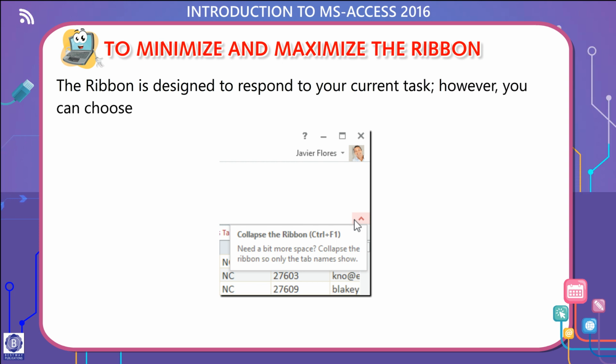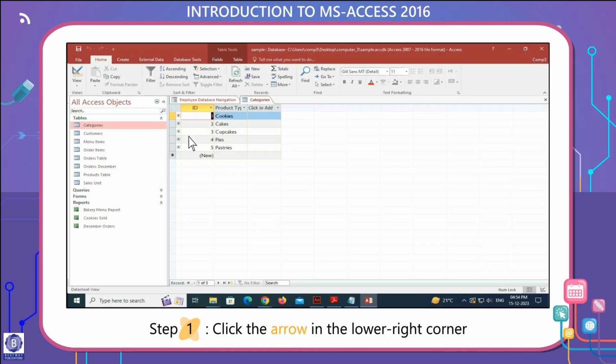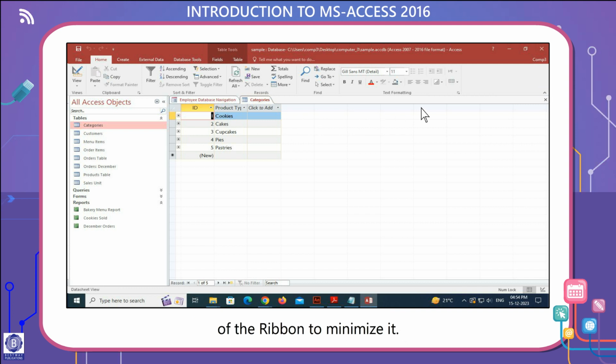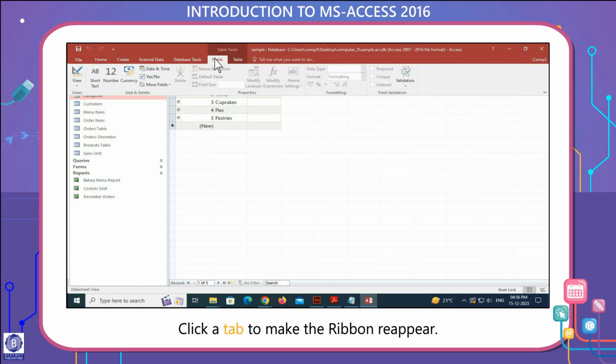However, you can choose to minimize the ribbon if you find that it takes up too much screen space. Step 1. Click the arrow in the lower right corner of the ribbon to minimize it. Step 2. The ribbon will be minimized. Click a tab to make the ribbon reappear.